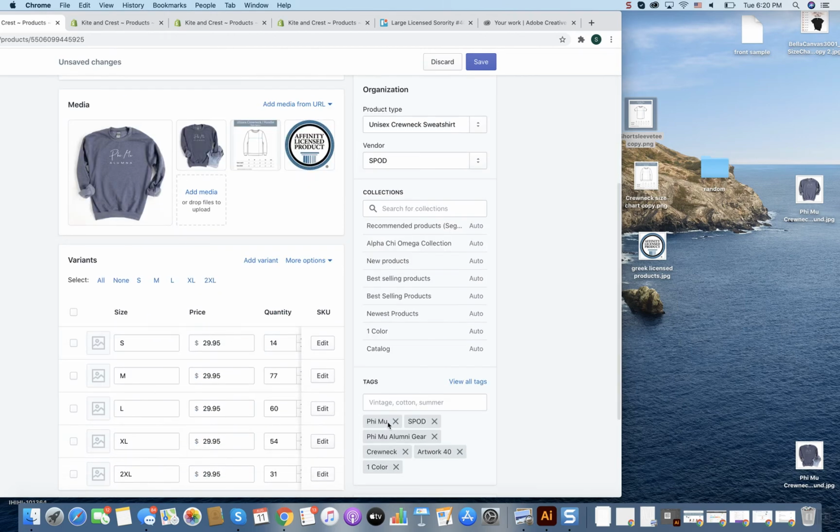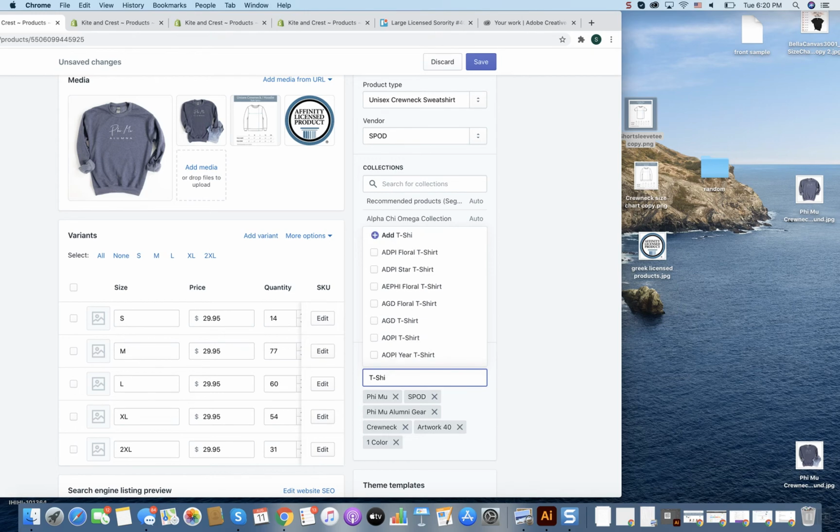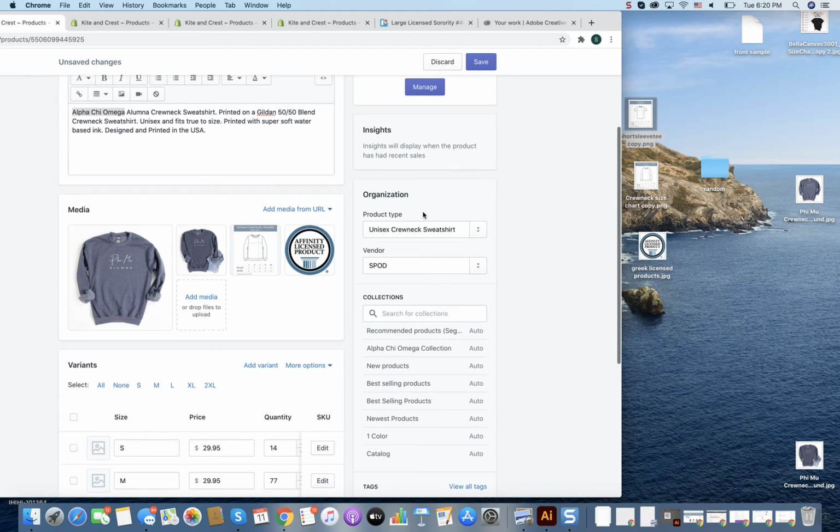So yeah, that's the thing. Just make sure FIMU is correct. And then the last thing is just to make sure that the tag is correct. So I'll send you the tags, but it's crew neck or t-shirt for t-shirts, or sweatshirt hoodie for sweatshirt hoodies. So that's really all there is to this.